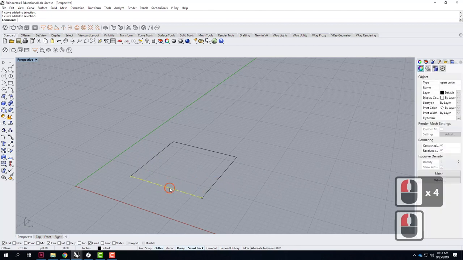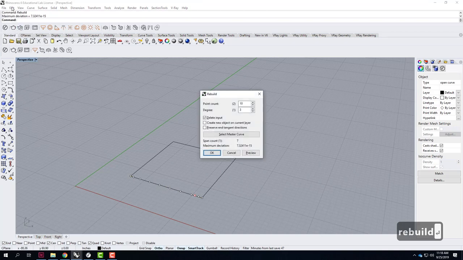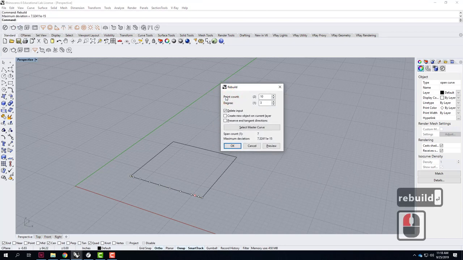Now right now, this is just a straight line between two points. If I want to start to be able to manipulate this line, I can rebuild the control points on that line. So like I said, this is just two points. If I select the line and type rebuild, it's available under edit and then rebuild. This rebuild command allows me to change the point count and the degree of curvature of this curve.